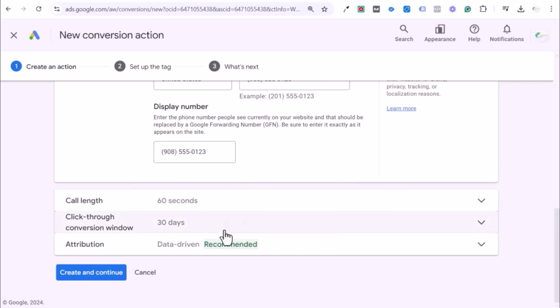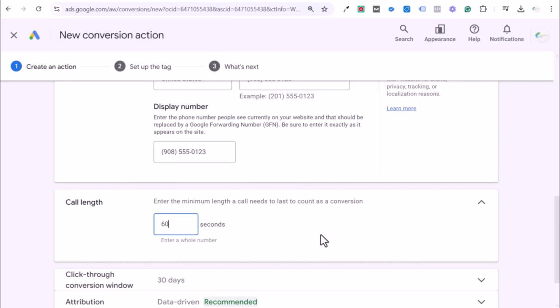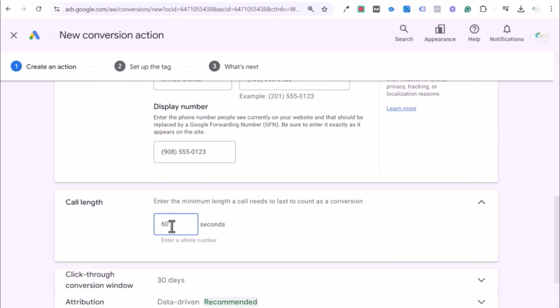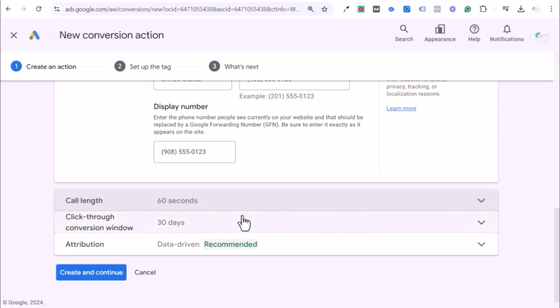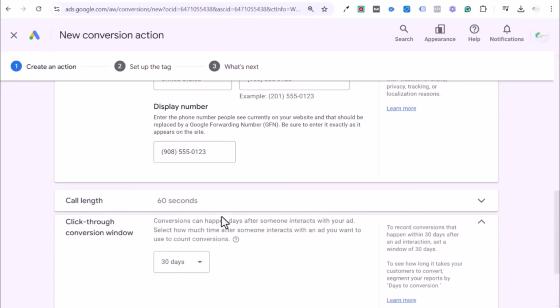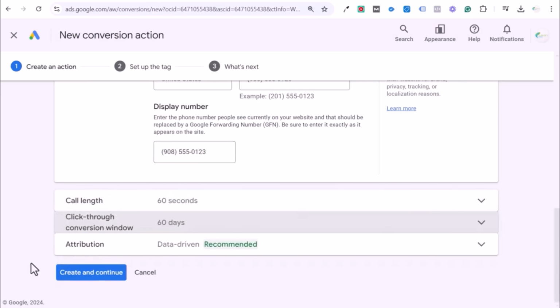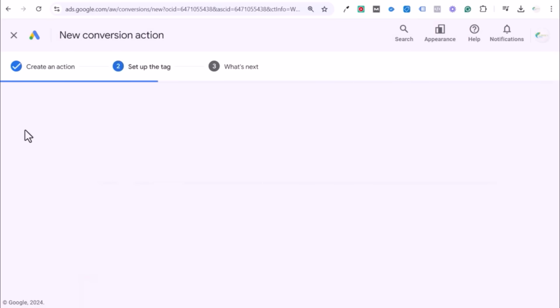Next is going to be call length. So how long does the call need to be in order to count for a conversion? I generally leave this at 60 seconds. If I'm really trying to get more conversion data, sometimes I'll lower it. Sometimes I will make this a little bit higher if we are getting a lot of phone calls that are shorter, that are not leading to conversions. So this is really take a data-based approach with this, but 60 seconds generally is a good number to start with. And then click through conversion window. I'll just make this as long as possible. Why not? I'd rather get more credit for a conversion, even if it happens after a month.